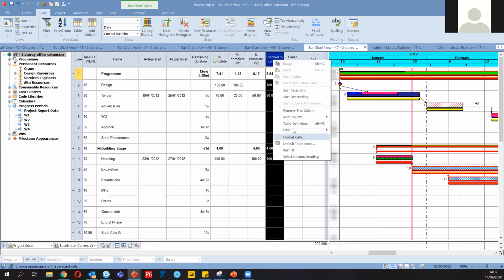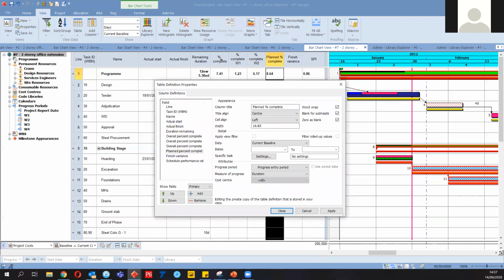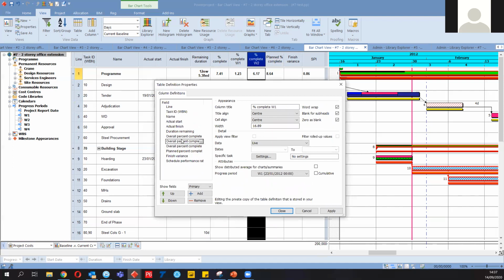We can right click, table definition, and you're going to see that these 3 columns, which are percent complete for week 1 and week 3, are the same field. We can add the same field and change the display information. For example, we can select progress period only for week 1, and then we'll be able to display only that selected period.